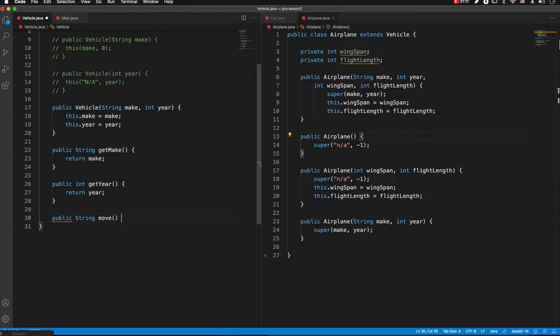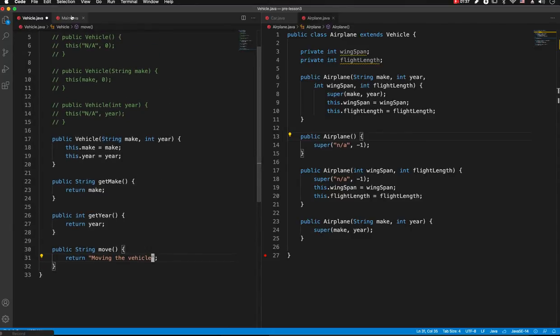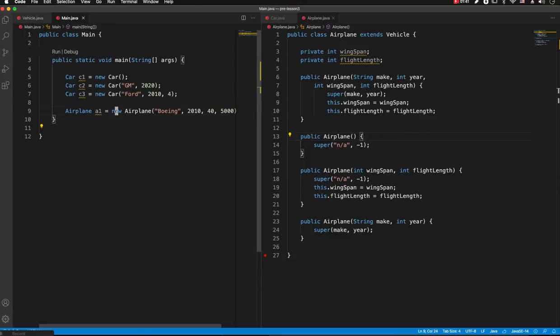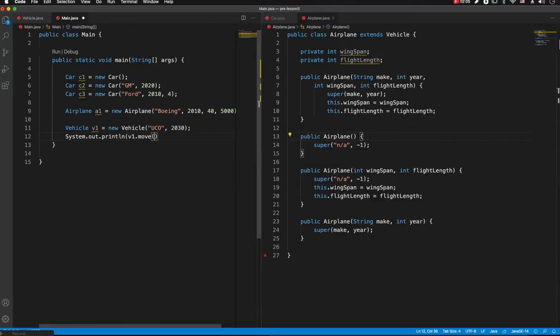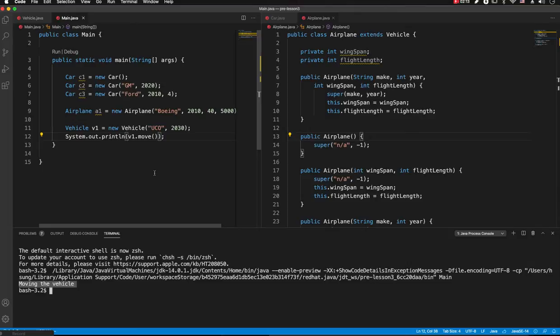String move, which returns a string, moving the vehicle. Then we can call the move method to see how it moves. So in main, if I define a vehicle, v1 is new Vehicle, make is UCO, year 2030, and then I call System.out.println v1.move, then we expect that moving the vehicle is printed there.